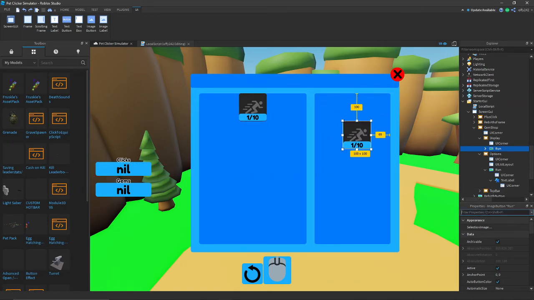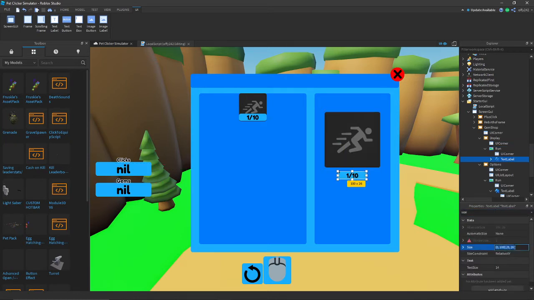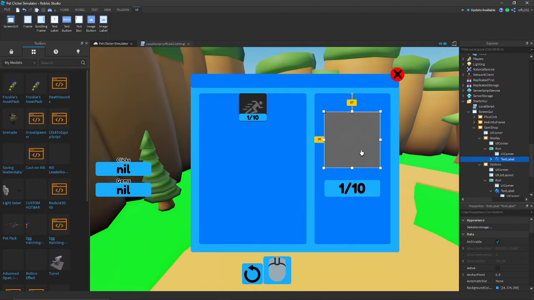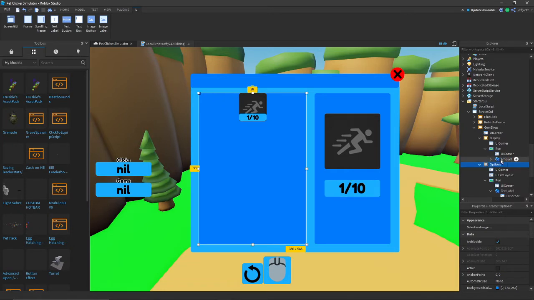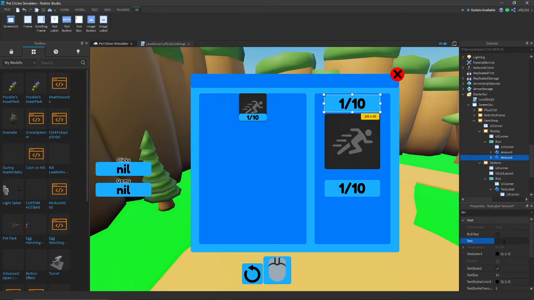I'm gonna make it a lot bigger, change the size to 200, 0, 200. And then we're gonna take this and change the size of it to 200, 60. And then we're gonna call this amount. And then we're gonna duplicate this and put it up here, and change the text to 0 for now, and then change the name to cost.